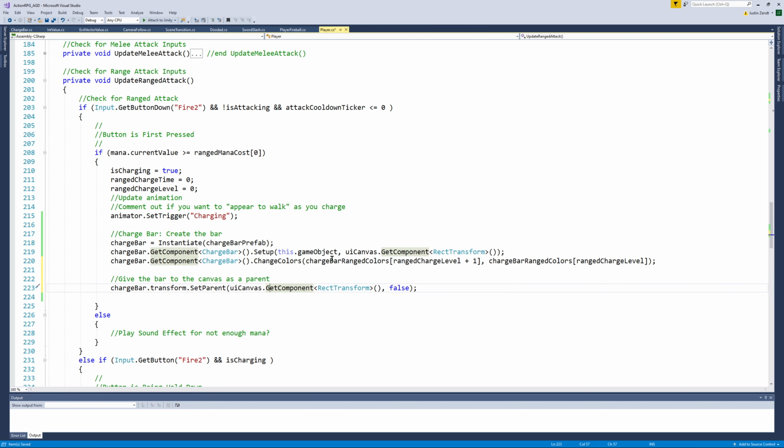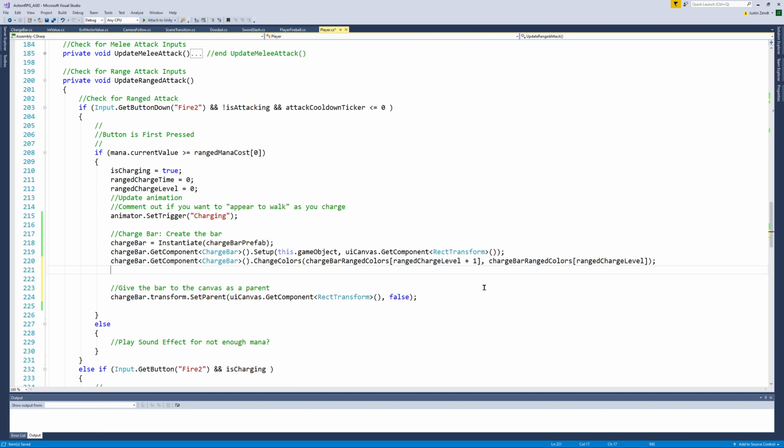So this will actually create my bar. Could also be worth making sure that we set it to 0. So get component, charge bar, dot change fill to 0. So we've created the bar. And, well, I guess we'll play with that in a little bit.